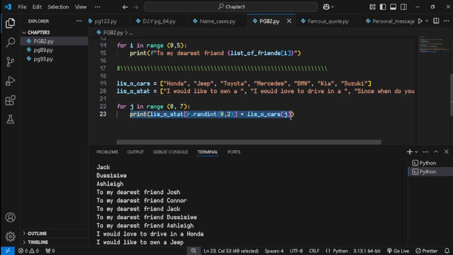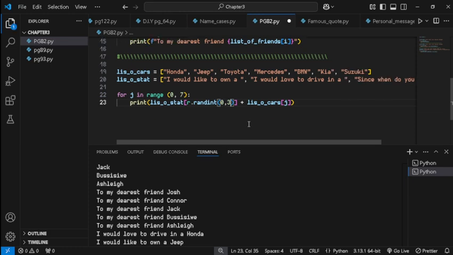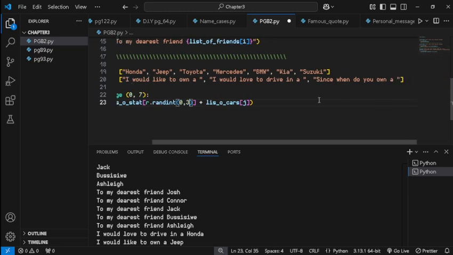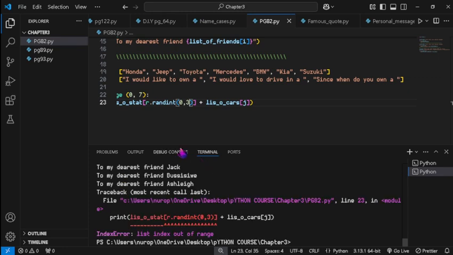Then comes our print statement. A lot of shenanigans here. First, the list of statements. It's going to pick a random integer between 0 and 2, so from 0 to 1. Oh yeah, I'd have to make that 3 to incorporate all of those: 0, 1, 2. So it'll pick a random statement, and then it's going to attach a random car name at the end.